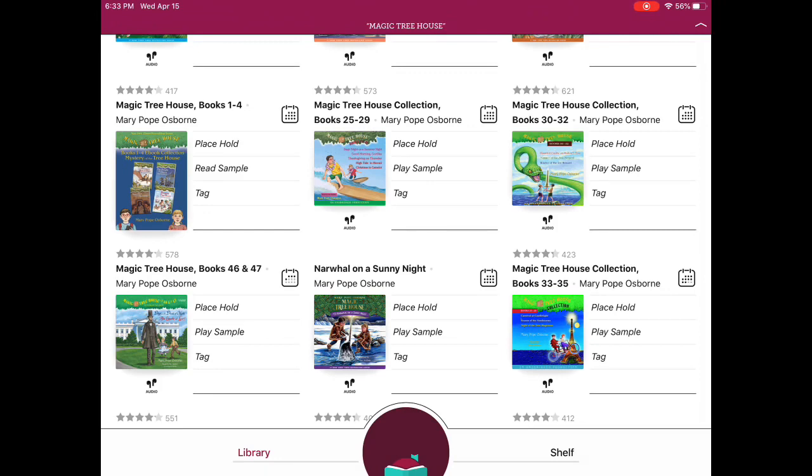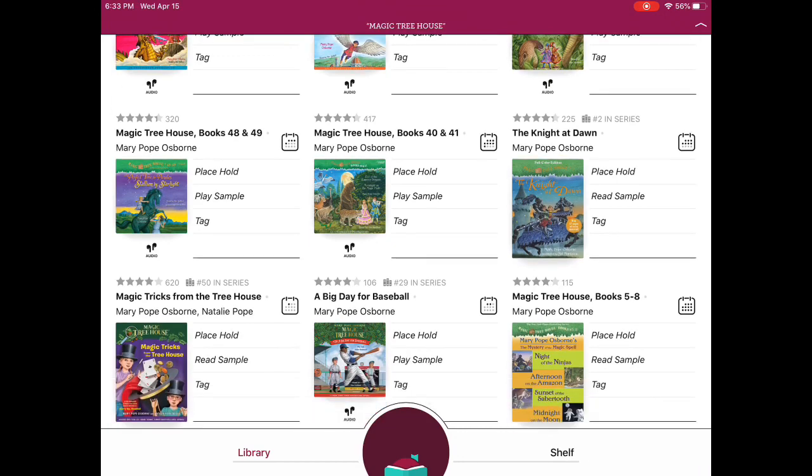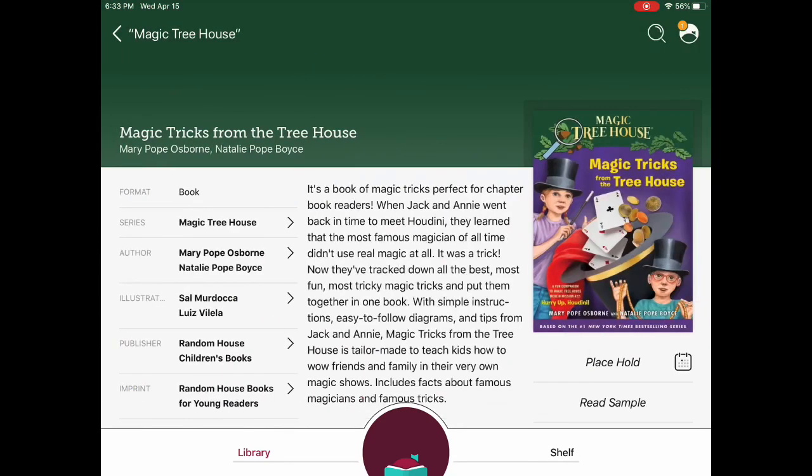So you will see, let's look for one in particular. How about this one, Magic Tricks from the Treehouse? What do you think? Yeah, let's check that out as well. Or I'll at least look at it. Okay, so it gives you a little description here. It tells you who the author is, all that sort of good stuff.